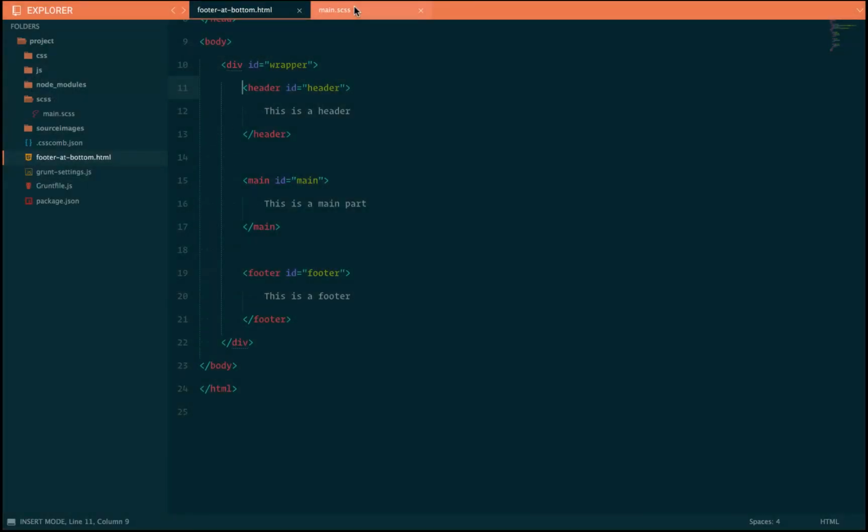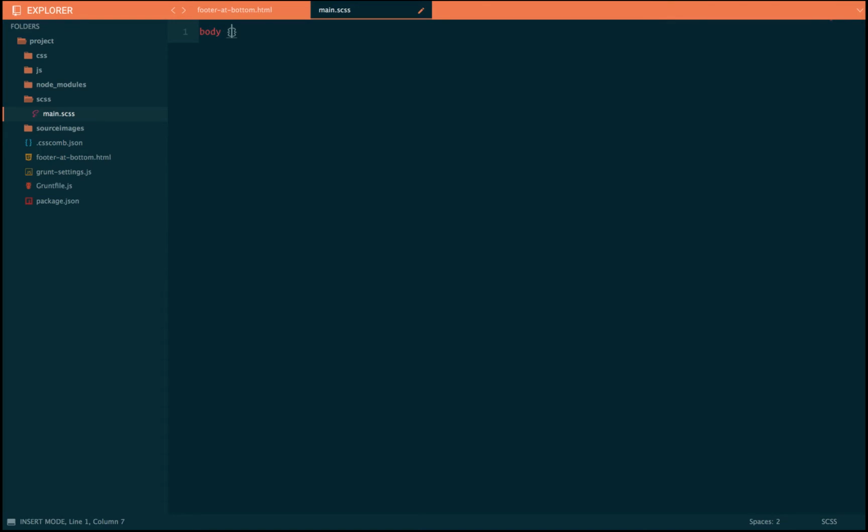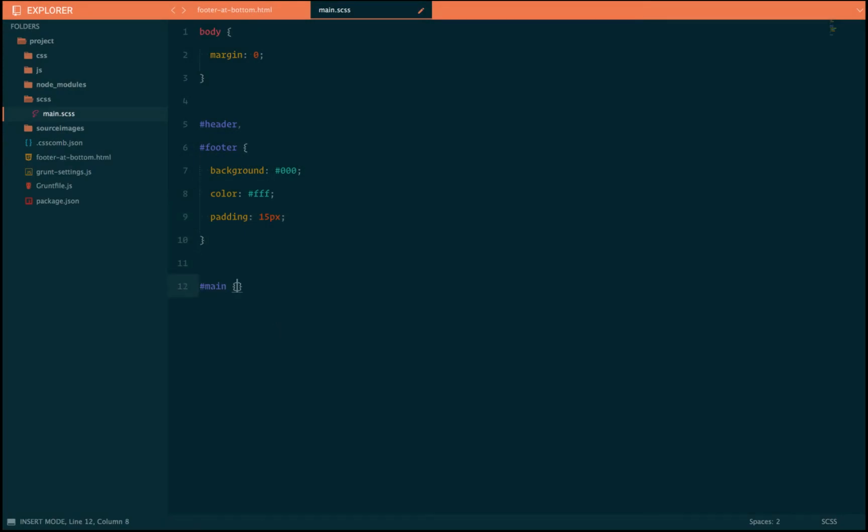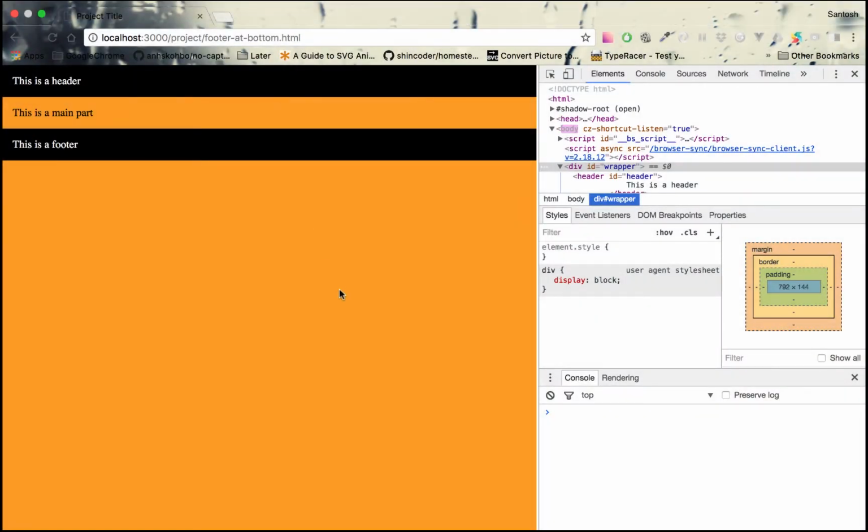Let's give some small styling to those. Let's make the body margin 0 and let's make header and footer background of black and color of white and give some padding to it, so it will look like this. And for the main part, let's make it only padding 15 pixel and let's make some background to the body. We'll give orange. Looks good, but we see the footer is on the top.